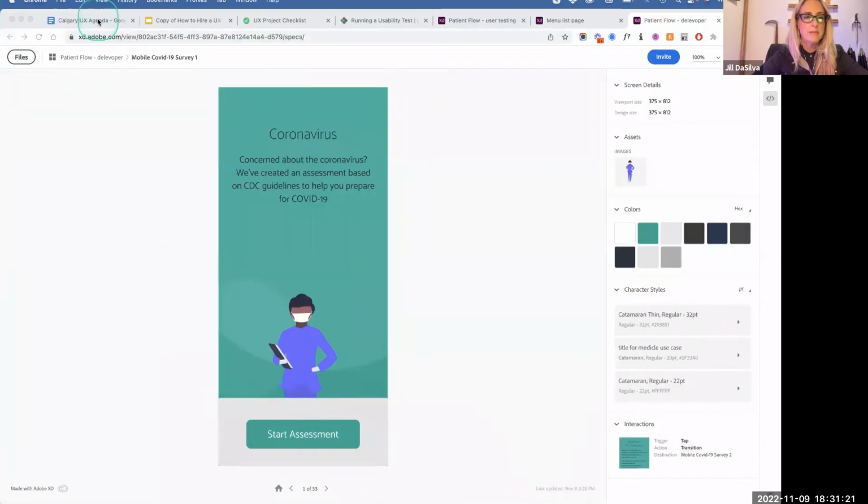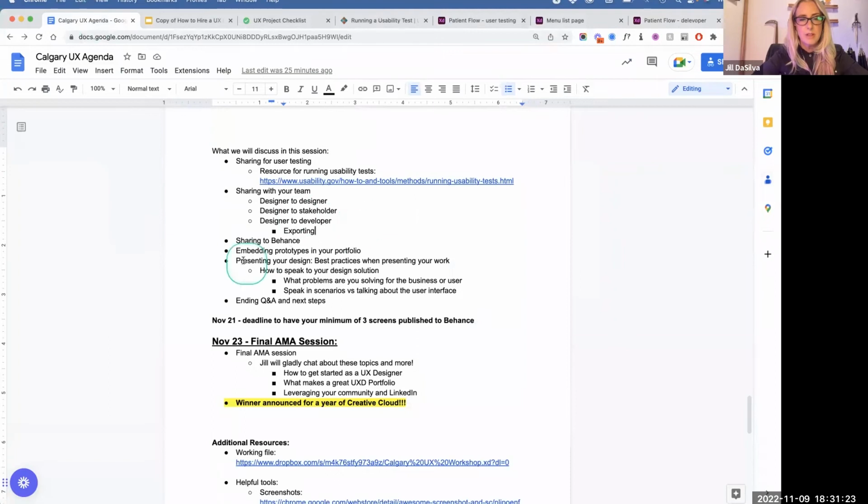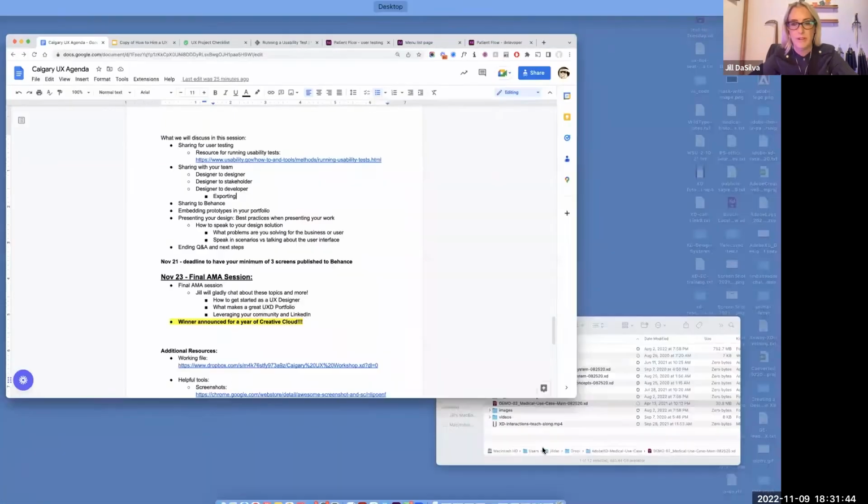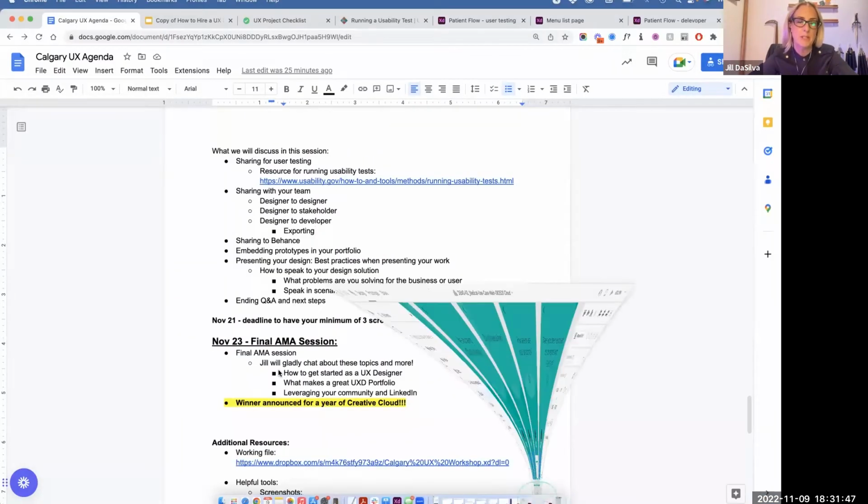Let's go back to our sheet here. Okay. Vetting prototypes, presenting your designs. Okay, this is a big one. As a teacher and having taught many people how to present their work, this is something I'm pretty passionate about. So let's imagine I'm going to present my work. I'm going to do this kind of the wrong way first.